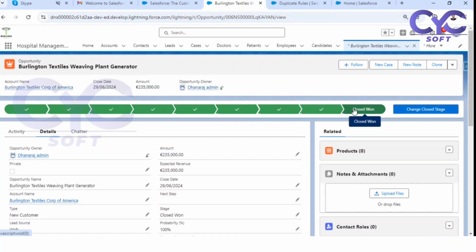To the closed one, from prospecting to closed one, how are these stages changing when the user logs into the system and wants to update the stages? Directly from here, he can see how many stages are available in the system. Like, for example, when I'm traveling from one place to another, let me say from Hyderabad to Bombay.